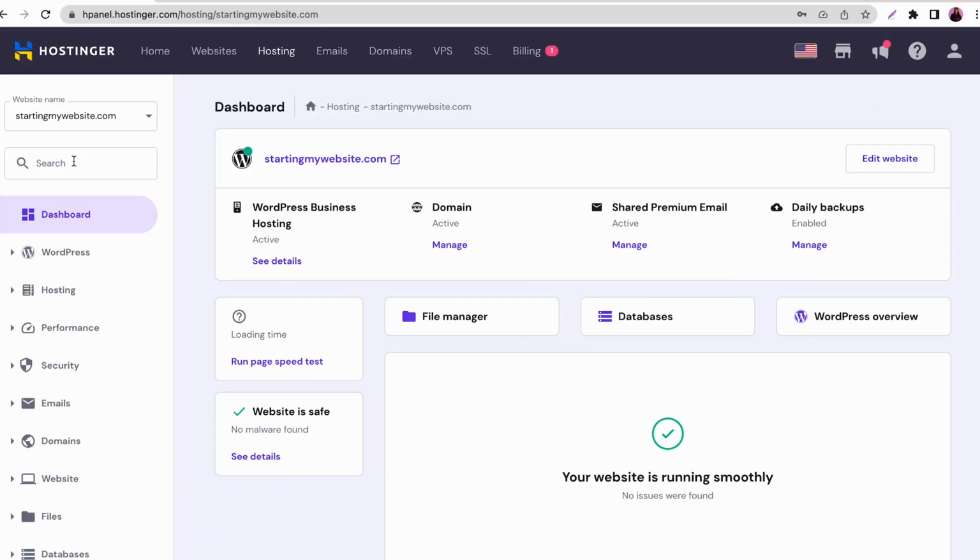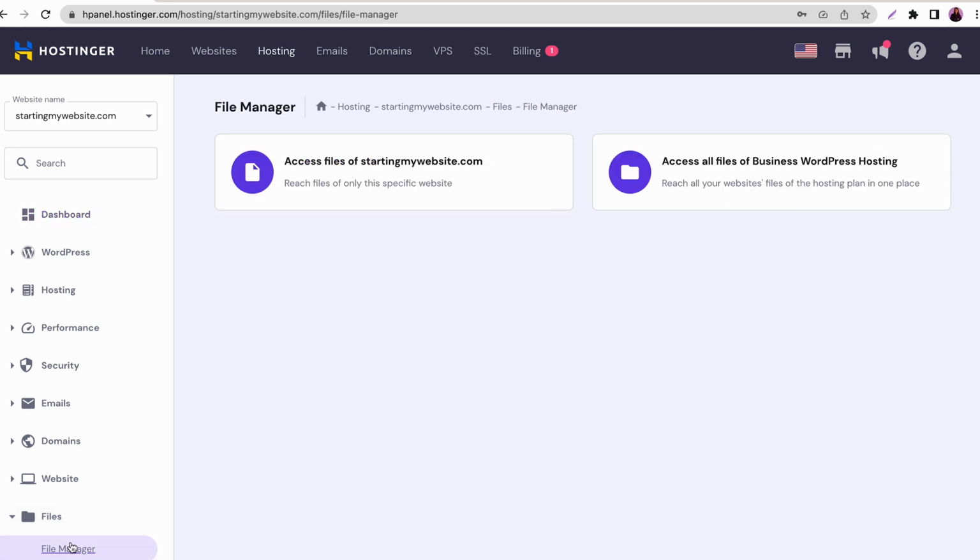If you want to completely wipe out all WordPress files, this method is for you. All you need to do is remove the existing files and databases and reinstall WordPress. On hPanel, navigate to Files and select File Manager. Choose Access Files of your domain name.